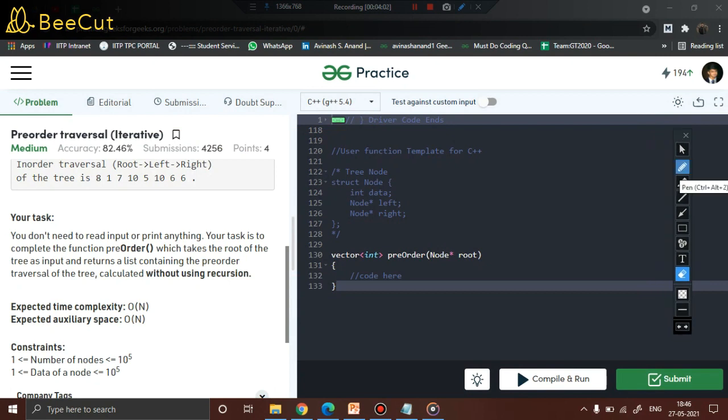This problem says that we have to perform the pre-order traversal using an iterative approach, that means a non-recursive approach. The problem strictly mentions that our task is not to read any input or print anything. We just have to complete the function preorder, which takes the root of the tree as input, and returns a list containing the pre-order traversal of the tree.